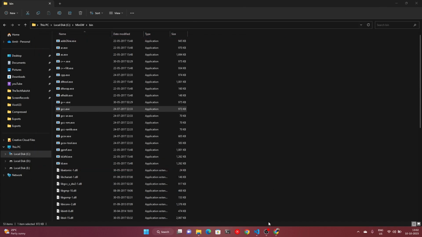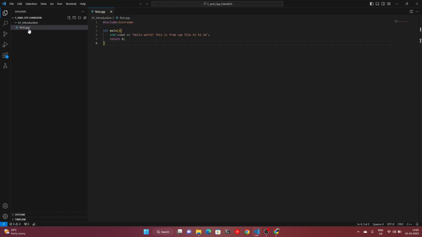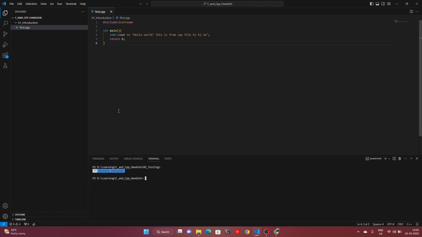Now let me just open VS Code. So in VS Code there is a very small program. There is a C++ program written for hello world. Nothing very fancy. Let me just open the terminal. From here what we can do, we can simply run g++ and let me just provide first.cpp. And use -o for the output file. The output file can be named similar to this, first.exe.